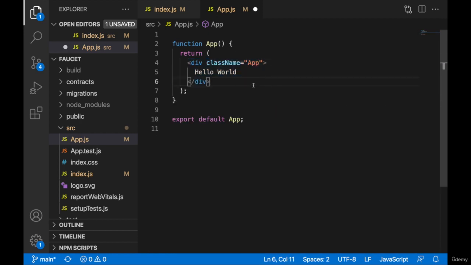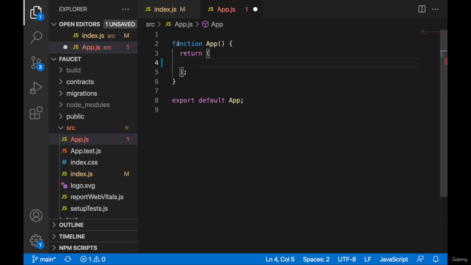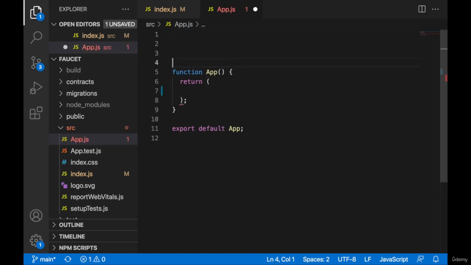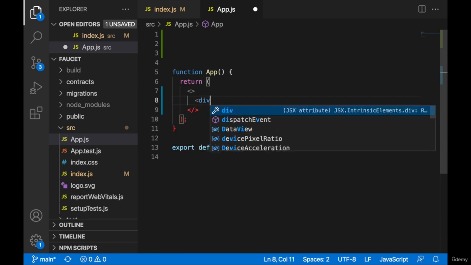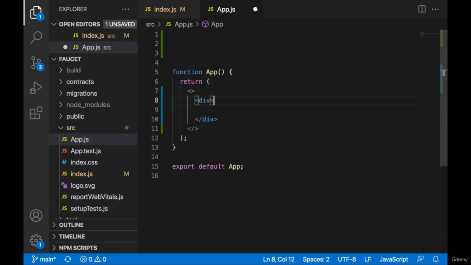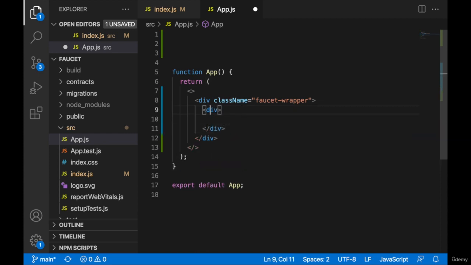Okay, I will rewrite this because we would like to write our custom code here. Let's remove this div completely. I will just write more in the middle so it's easier for you to watch. In the return statement here, we'll provide empty brackets as a wrapper around the JSX. And we'll write a div, which will have the class name faucet-wrapper. We'll provide some padding, maybe some centering of our container inside of the wrapper. Then we have a div for the actual faucet.